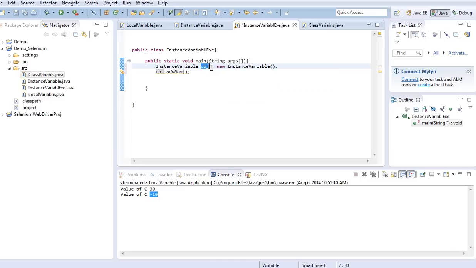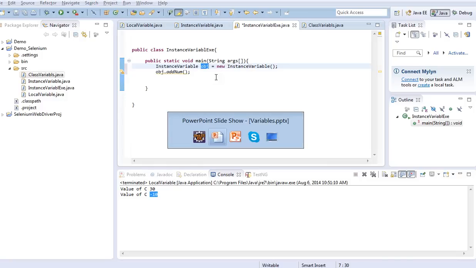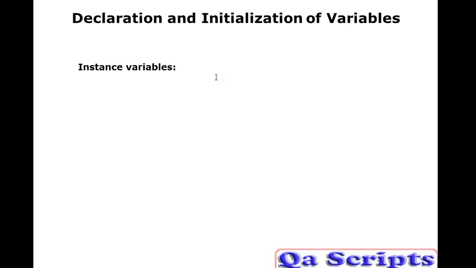Instance is kind of copying a class. So I have created an object here. So very simple, an object is nothing but a copy of a class or an instance of a class. Let us look at our instance variable now.